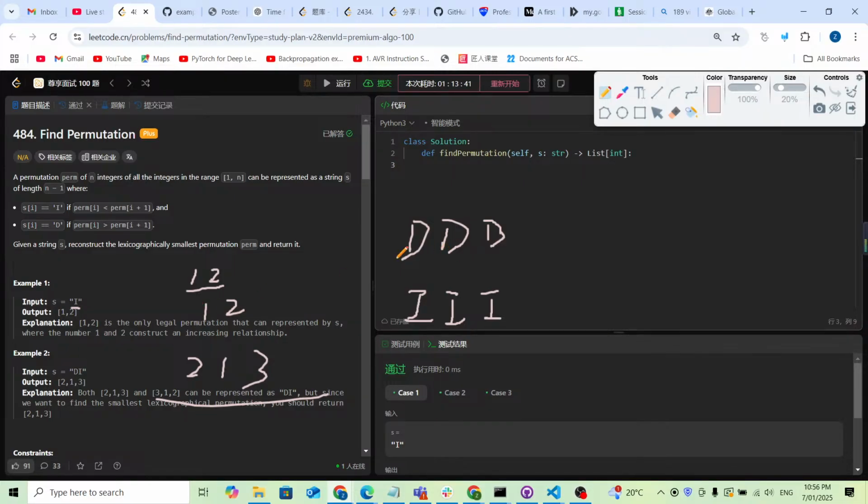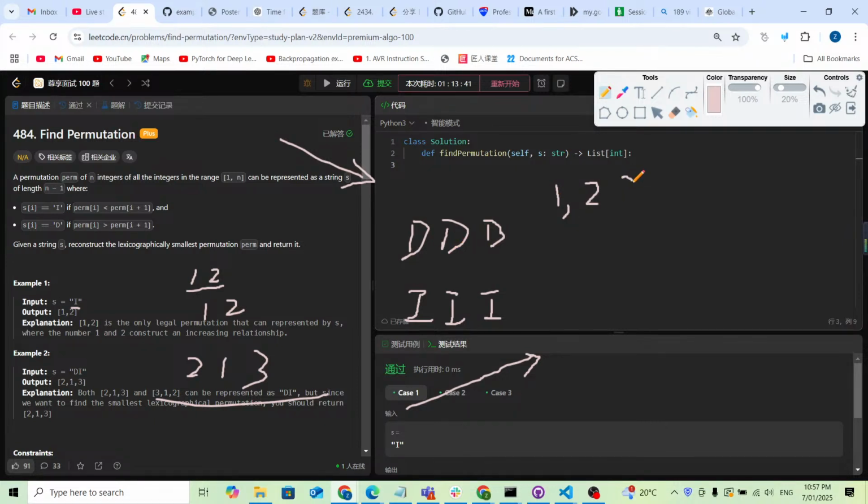So what happens if we have 3D? It means all the numbers are decreasing. What if we have 3I? It means all the numbers are increasing. Normally if it is a D, we just put the numbers inside the stack. If it is D, we put 1. If it is another D, we put 2. If it is another D, we put 3. Finally, we need to reverse this stack. It's going to be 3, 2, and 1. So this is the basic idea. But for this situation, we didn't find anything to reverse it.